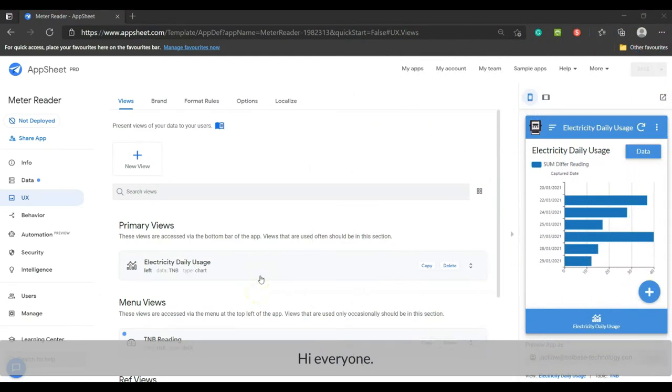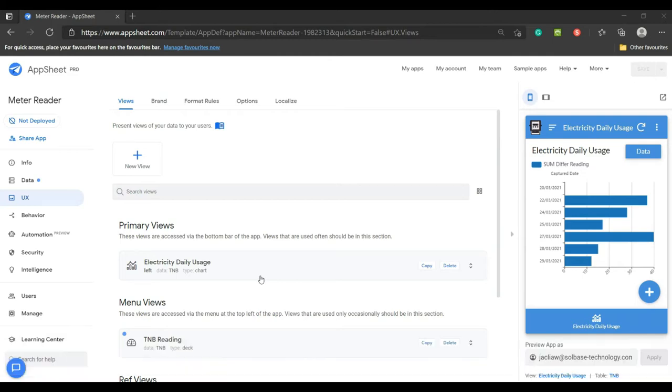Everyone. Today I am going to share with you how to create an app that may help you to record your daily electricity usage, and how to create an informative chart to monitor the daily electricity usage. Let's see how it works.